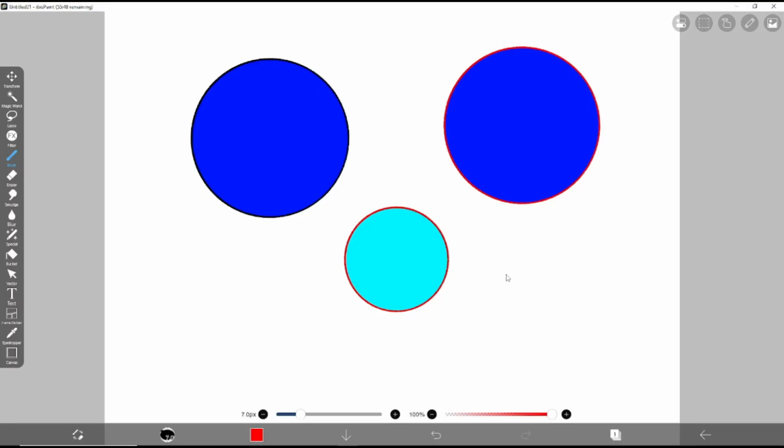So that's it for the basic Ibis Paint X tutorial, how to draw a circle.